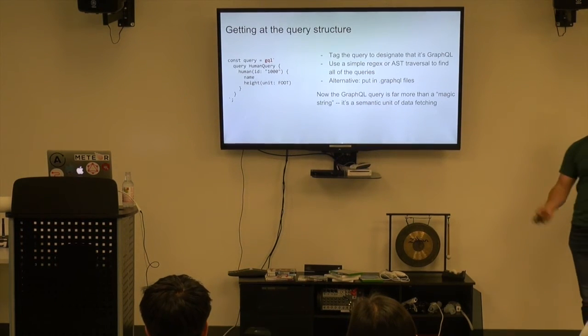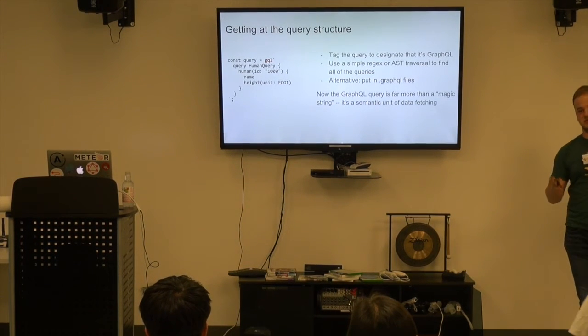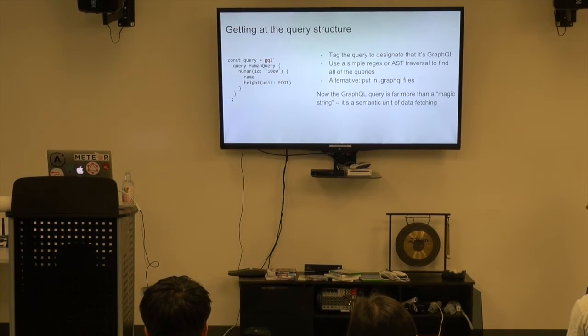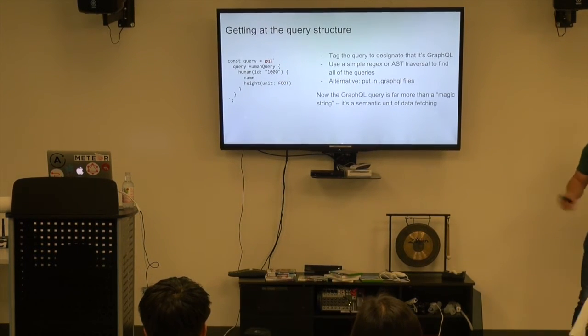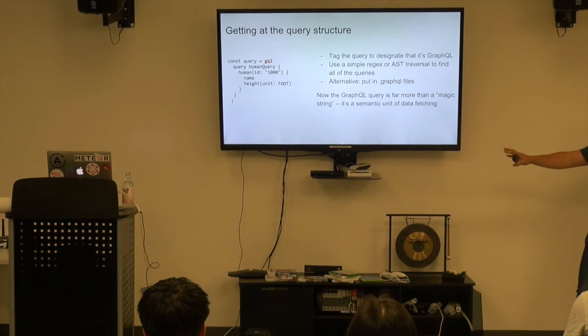So you might have other strings in your app. You don't want tools to target those. You only want them to target the GraphQL query strings. And then you could imagine running a really simple regular expression or AST traversal or something on your code. You'll be able to really easily pull out all of the GraphQL queries from your code and analyze them separately.